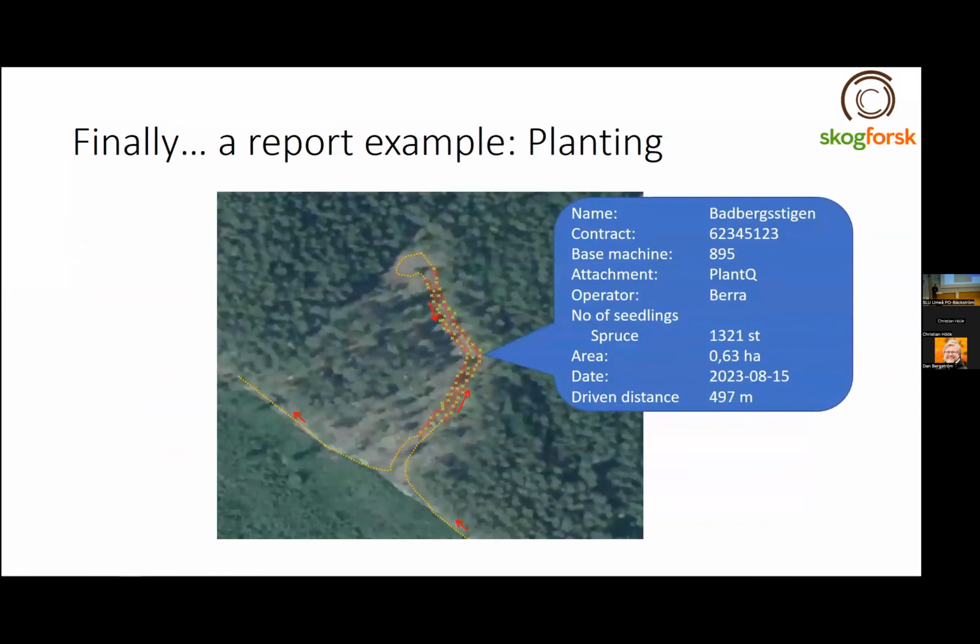Final slide. A new standard like this will hopefully make it possible to report detailed production data, giving high quality feedback to the forest owner, and give new possibilities to follow up the results and perhaps plan the next silvicultural step. Thank you.